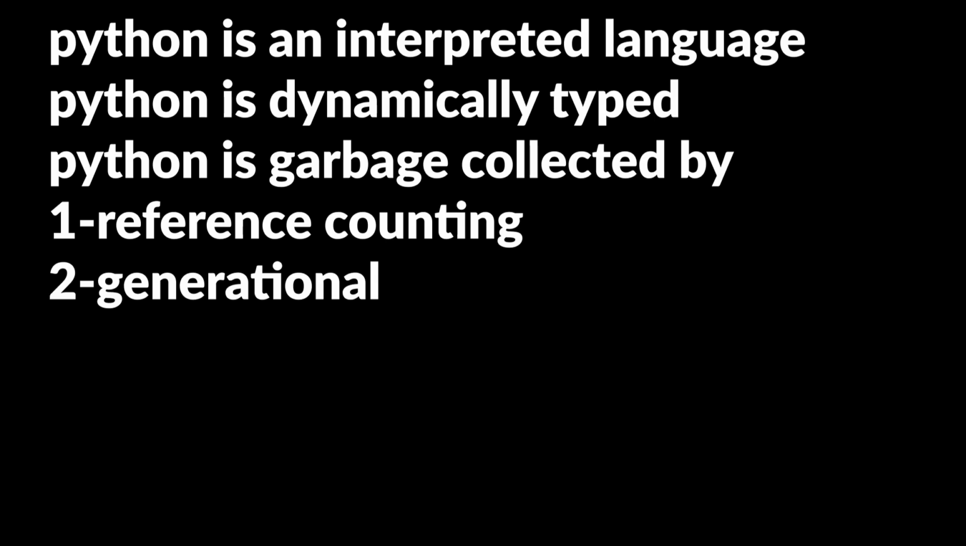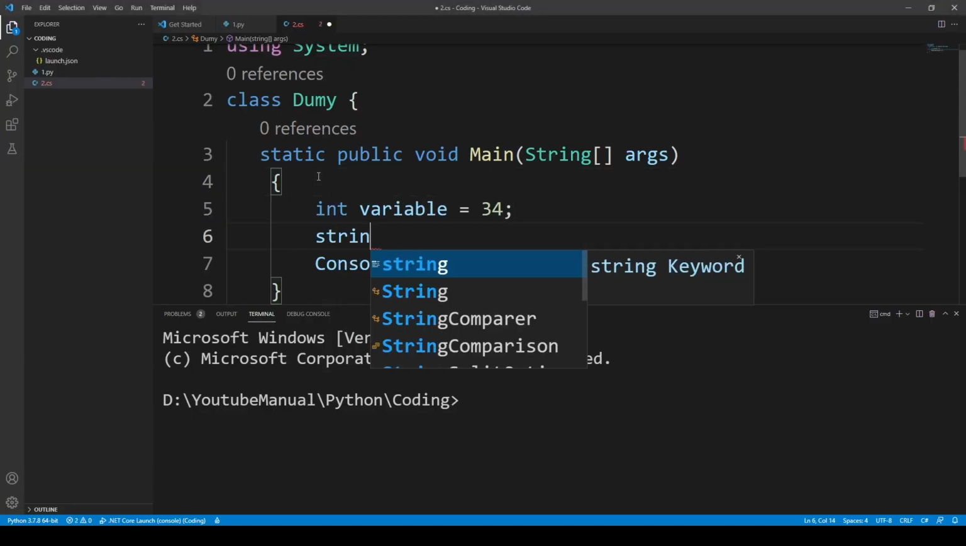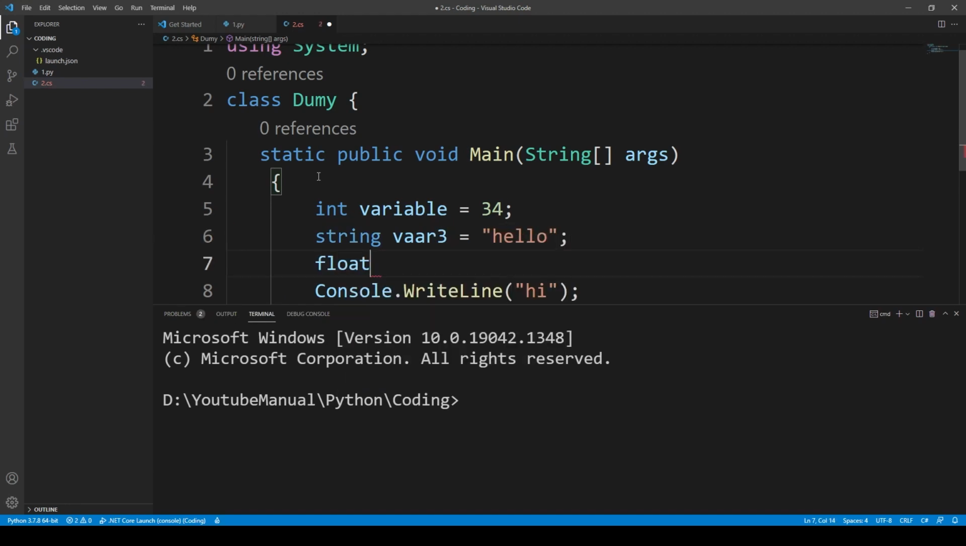Python is an interpreted language. It's dynamically typed, meaning you don't declare the variable type. It's garbage collected with two different mechanisms. First is reference counting, and second is generational. To better understand dynamically typed languages, I want to show what static typing is. This is C#. It is statically typed, and you have to enter variable type before variable name.